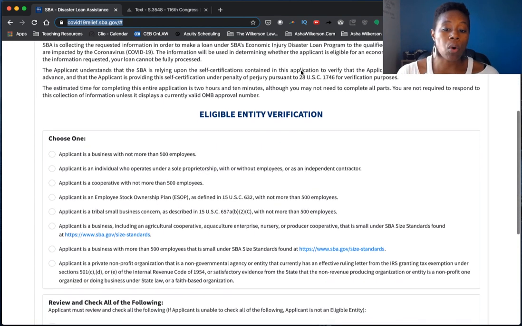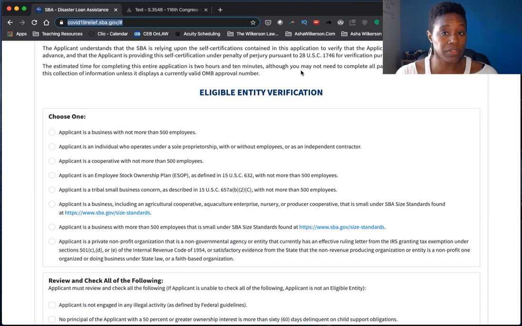So in order to be eligible for this grant, you have to meet one of the following criteria. You have to be an applicant that is a business with no more than 500 employees. If you have more than 500, you don't qualify. You can be an individual who operates under a sole proprietorship with or without employees or as an independent contractor. You can be an applicant that's a cooperative with not more than 500 employees. You can be an employee stock ownership plan.